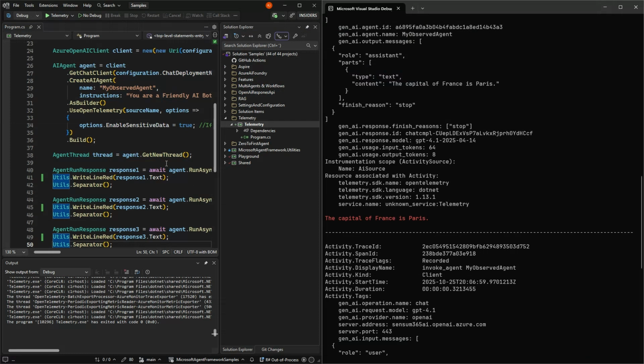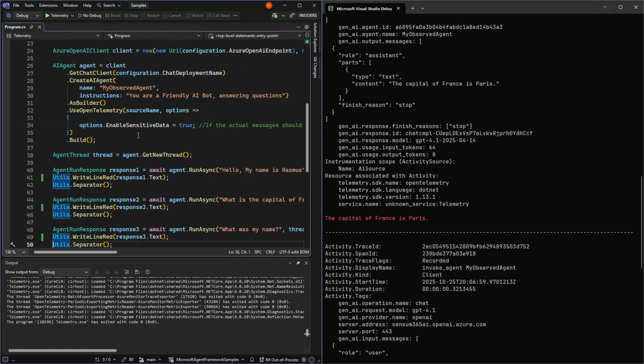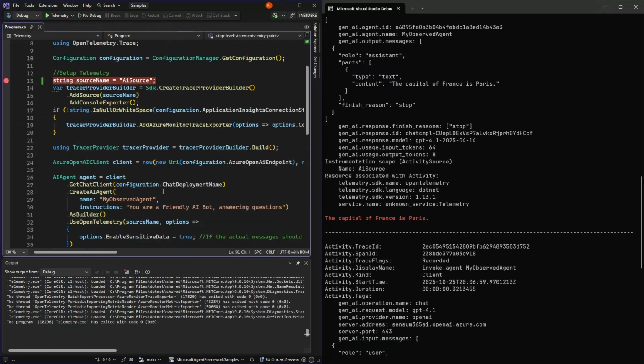But that was actually everything for this one. It's fairly simple to set up. You can of course add logging with normal logging and so on, but that's normal OpenTelemetry and not really anything to do with AI as such.